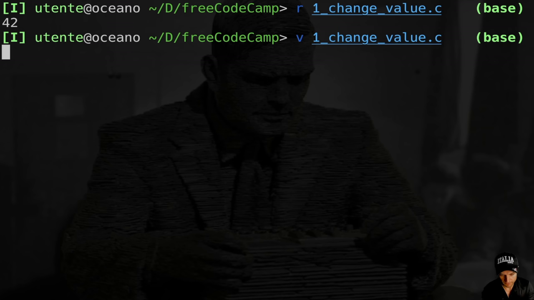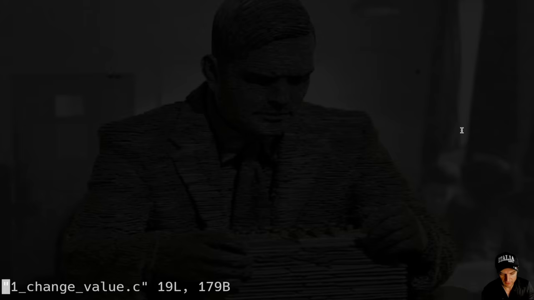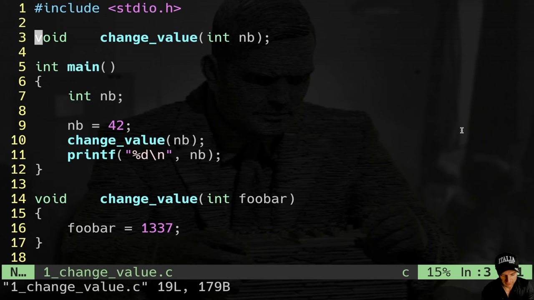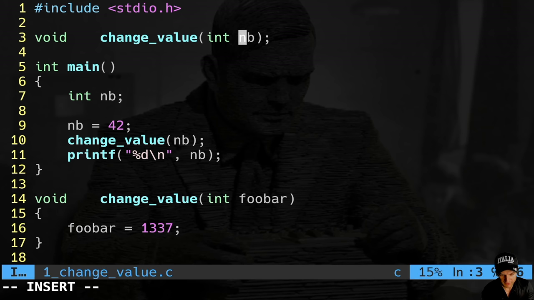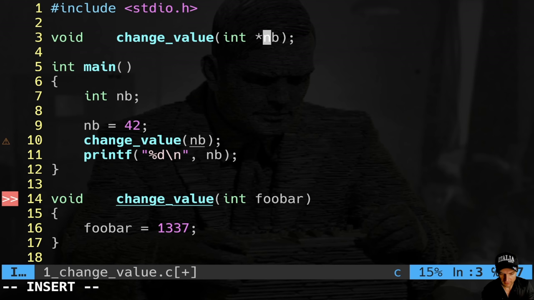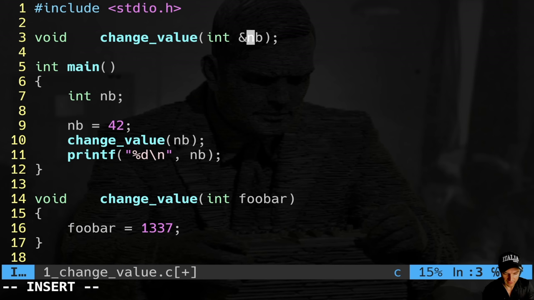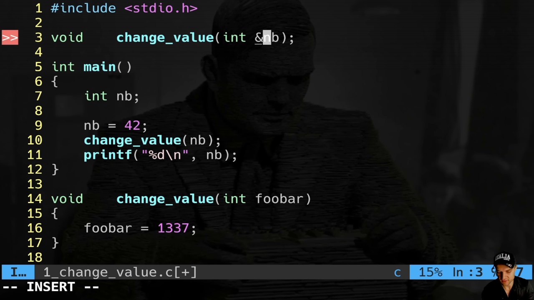It's the same. So we watch again the code, and this time we're gonna tweak a little bit. First of all, I'm gonna tweak the prototype. The function is taking an address as an input, so I have to use the star. I will explain later why here I don't have the ampersand, because this is a little tricky. The syntax of pointers is kind of tricky, I will explain.